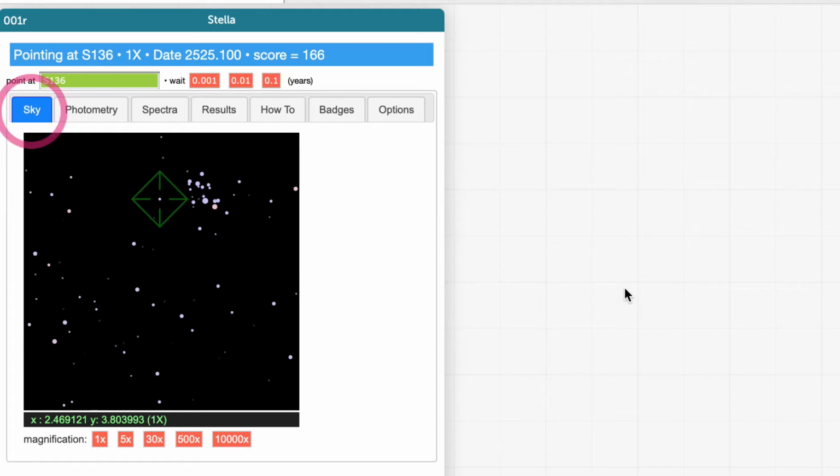In the Sky tab, we're going to focus on S400, a star just up and left of the middle. So I click on that star. Make sure it says S400. If it doesn't, you can actually type it into the green box and press Enter.